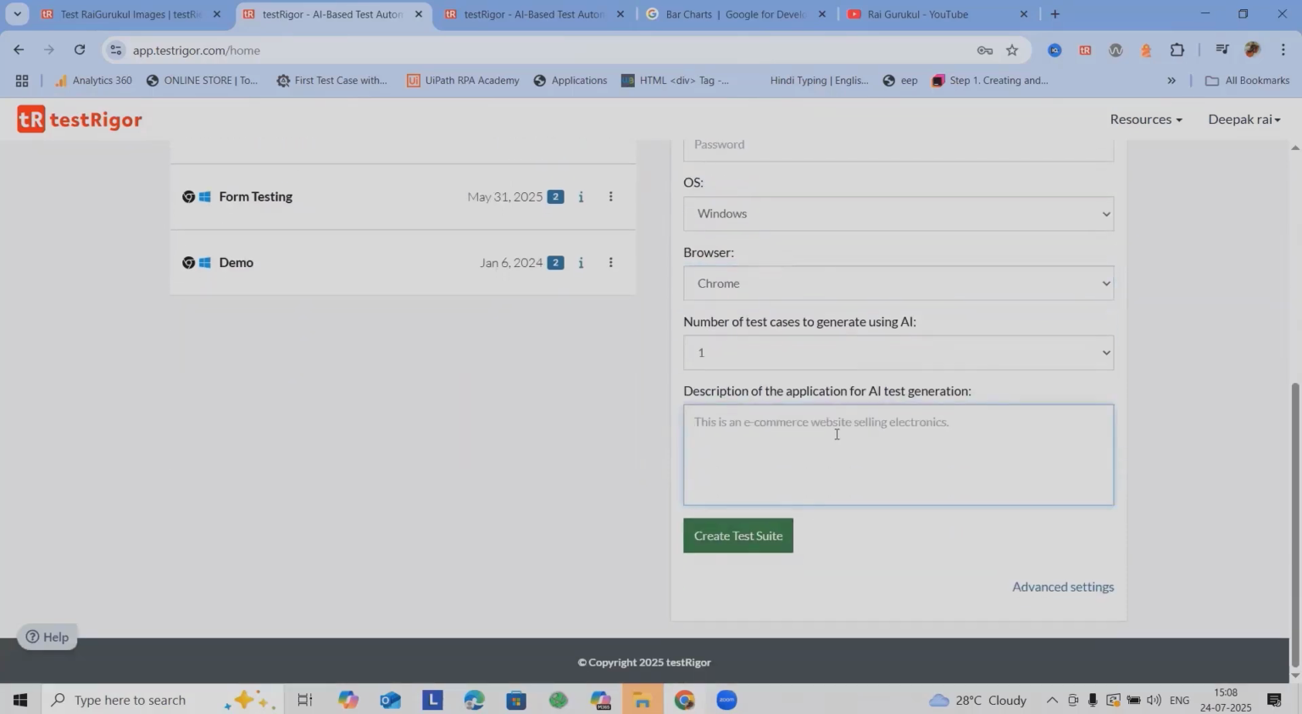And I will just add some prompt or description here. After adding the description, it will generate the test cases accordingly. It means test cases are also generated with the help of AI. After that, you can definitely change it. I wanted to test images present on the link. You can add more descriptive words if you want, but as of now I wanted to keep it simple.